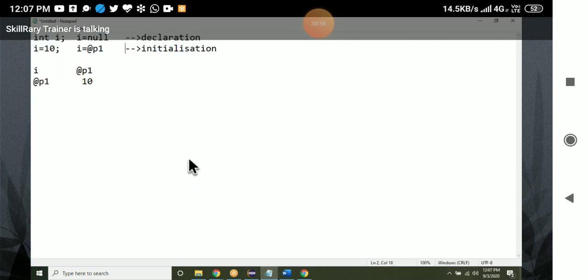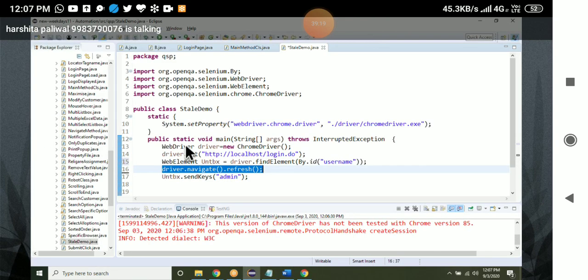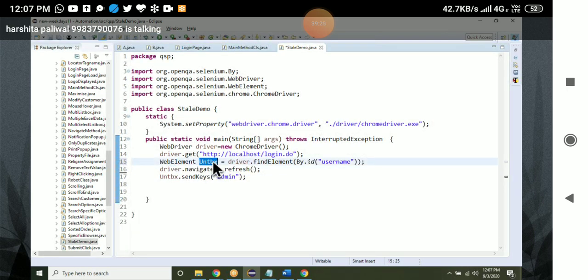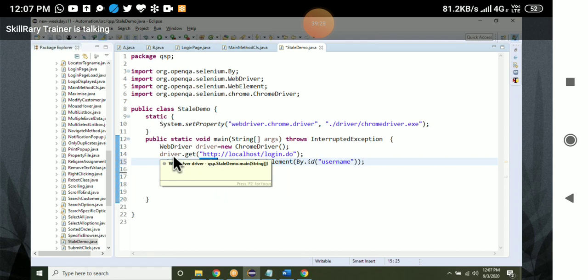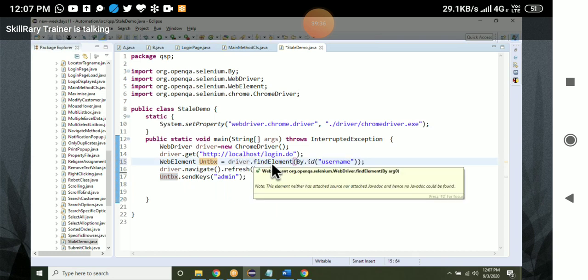The reason is, see here guys, what is I containing? I is containing the address @P1. Okay, what I'm trying to do is simple. What is this UNTBX? It's a reference variable holding the address of that username text box. Okay, it will be holding the address.